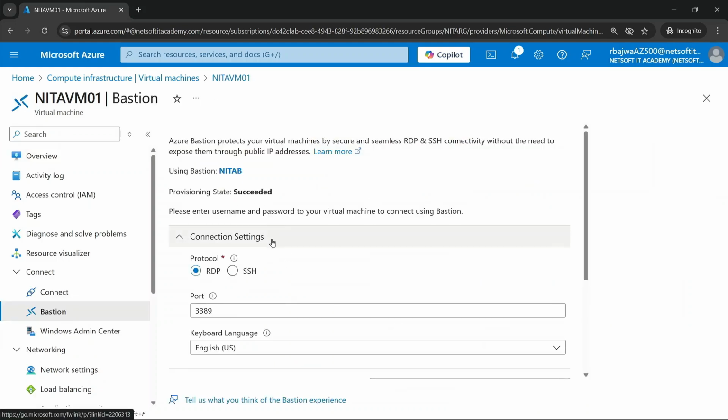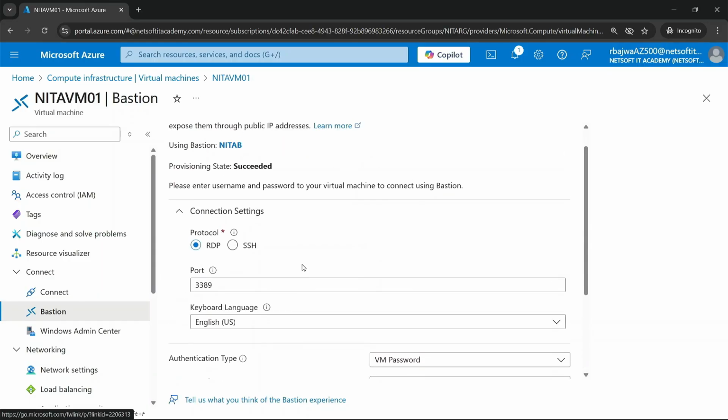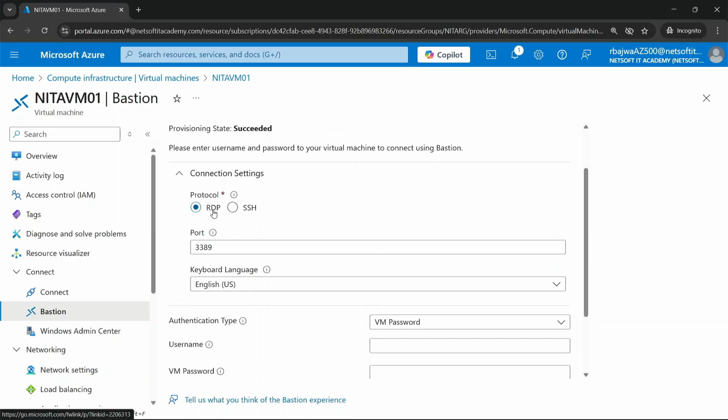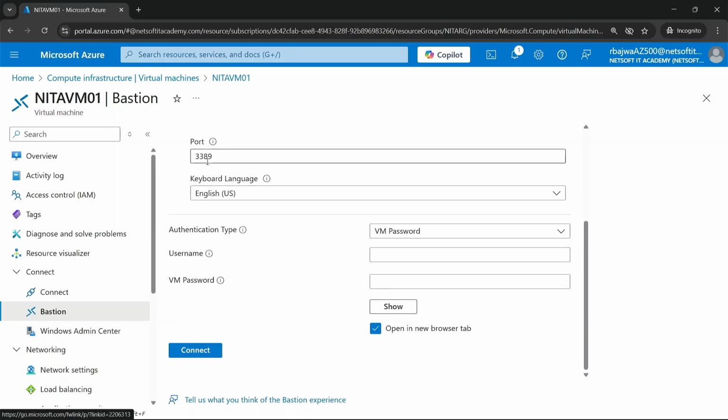It will check if a Bastion is provisioned or not. It will say, yes, it is successful. Then you just tell Bastion via which protocol you want to connect, RDP or SSH. This is a Windows machine, so I will use RDP with this 3389 port number. And then you will provide your credentials to Bastion. So NITAADMIN, admin, password, and then you connect.